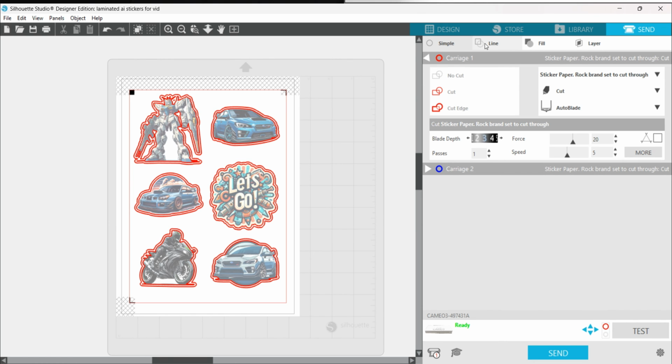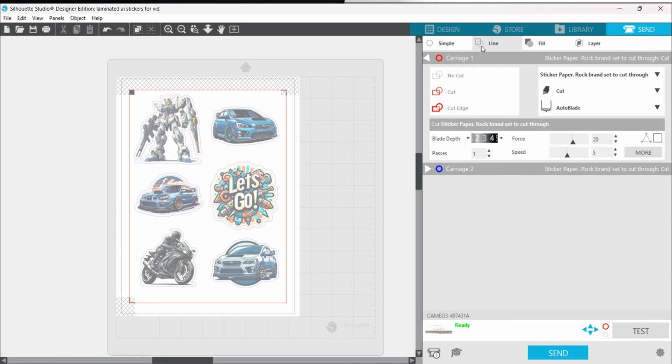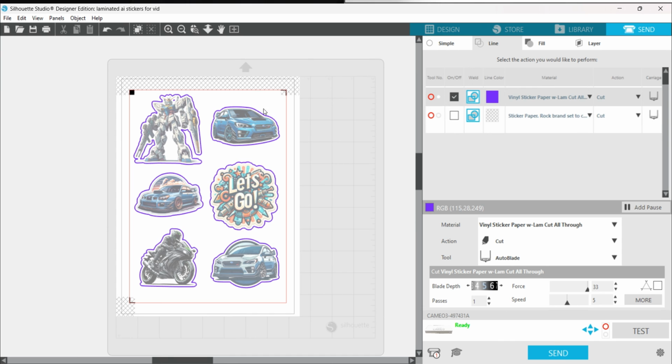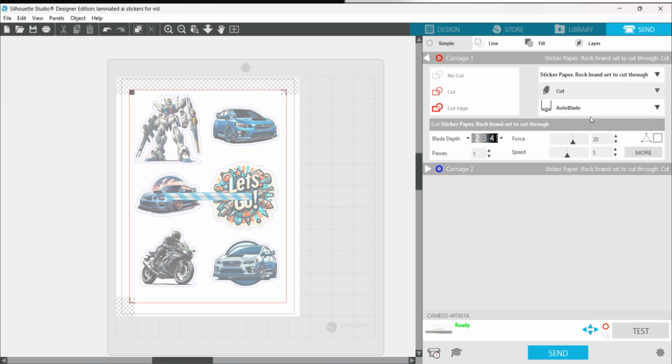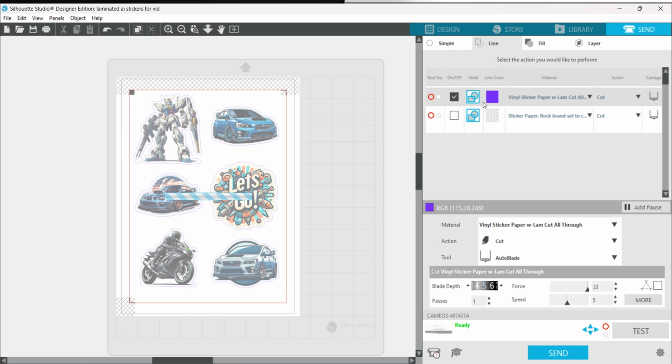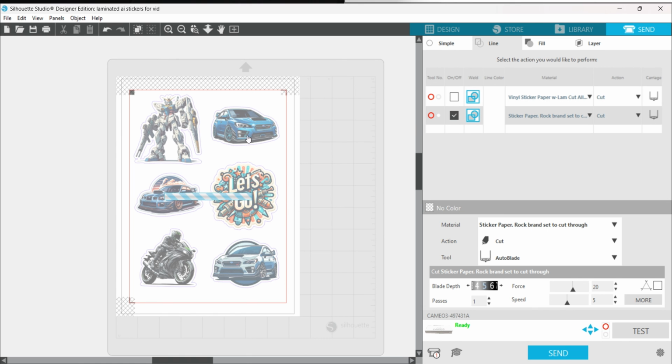But the reason why we put that purple line, or the colored line, around our images is, if you notice here, I have different options, and if I hit line, I can select it by the color of the line now. And you'll notice now I have 2 items here. Before I didn't have anything here except for one. Click in line. Now I have 2 items, one that's purple and one with no color, and the no color is essentially the default of where it would be originally, where it would cut typically.